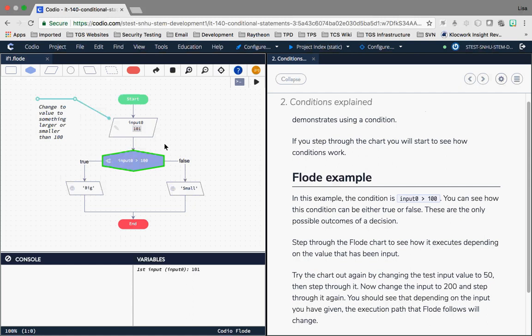Then I come to my decision point. My decision point is input of 0 greater than 100. So what's the value that's stored in the variable input 0? 101. That's right. So is 101 greater than 100? Yes. True. So does the expression evaluate to true or does it evaluate to false? True. Exactly. So print big.